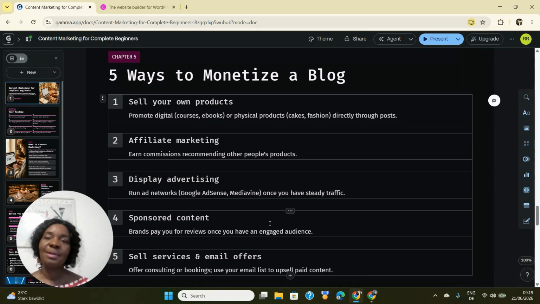So sponsored content means that a brand sees your website and they call you and they tell you, okay, we would like to do a content on one of our products on your site. How much will you charge us? But this is the one that you really make money from. Sponsored content. You make a lot of money from it through content.